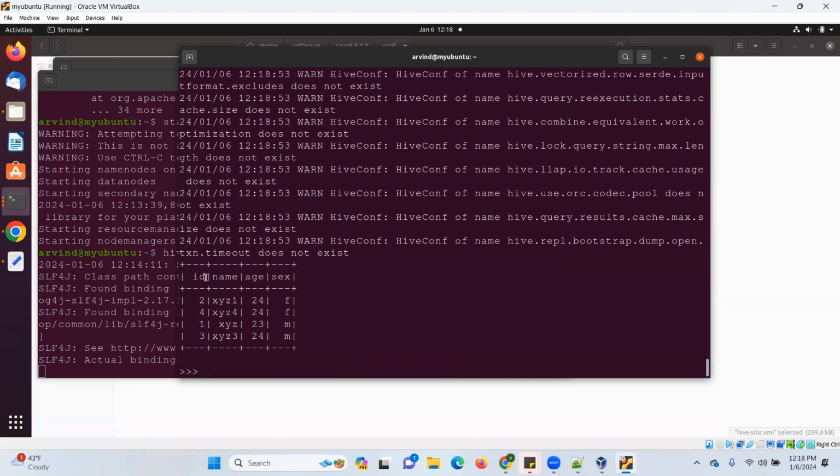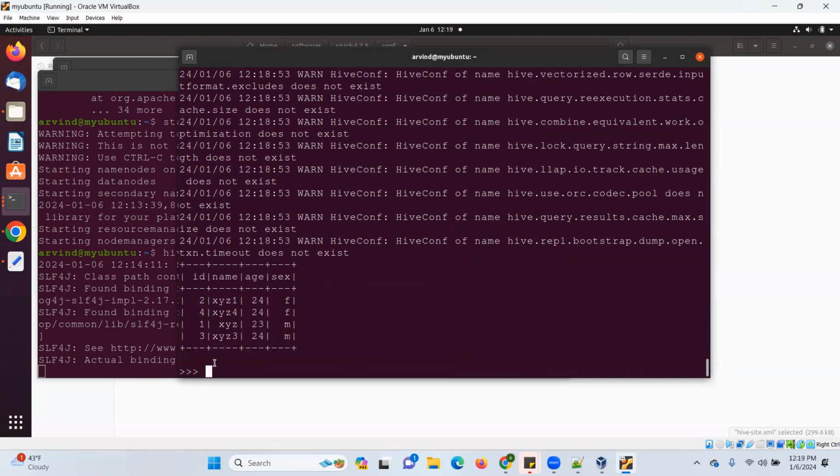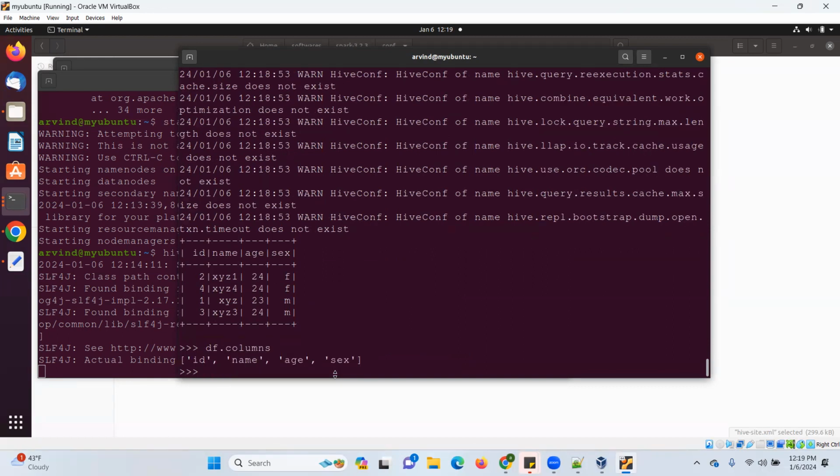You can see the data which is in this table, as tabular data. This is the data frame I'm getting. How many columns are there? df dot columns. You can see the list of columns. So you can find the list of columns by using df dot columns. This is a simple read function; we have just read the data.